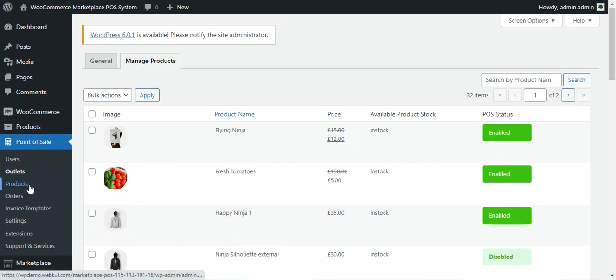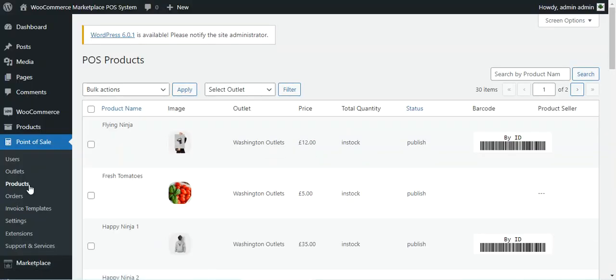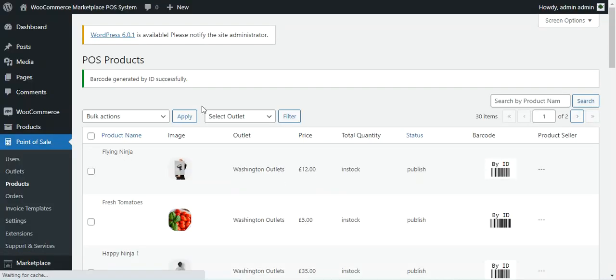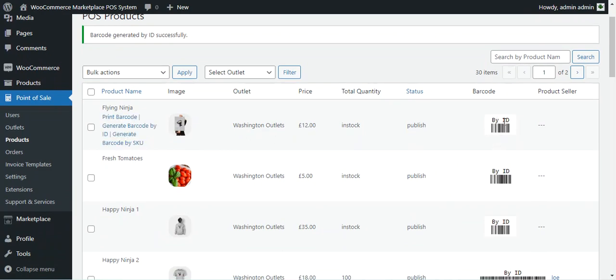Then we have products. Under products, the admin would be able to print the barcode by ID or generate the barcode by SKU. From here, for your products you can select your products. For example, the admin would select the products by selecting them, and can choose generate by ID and tap on the apply button thereafter. You can see that the barcodes have been generated by ID on the right hand side.